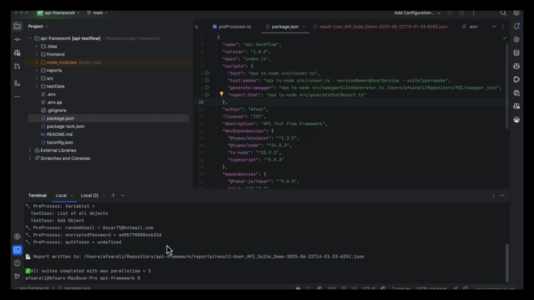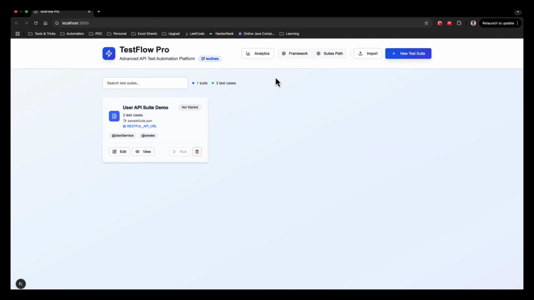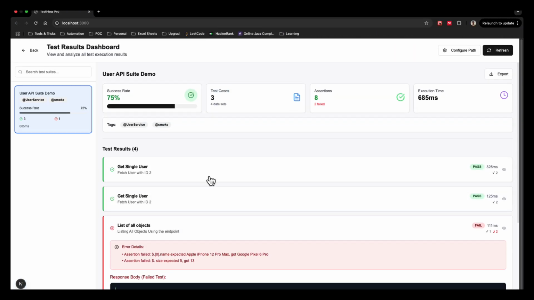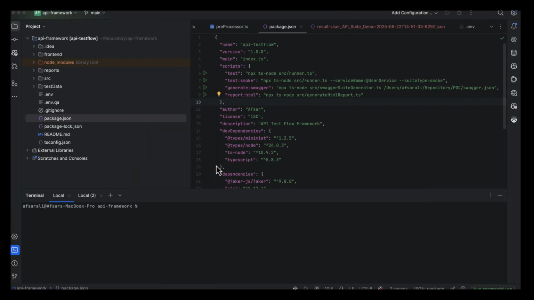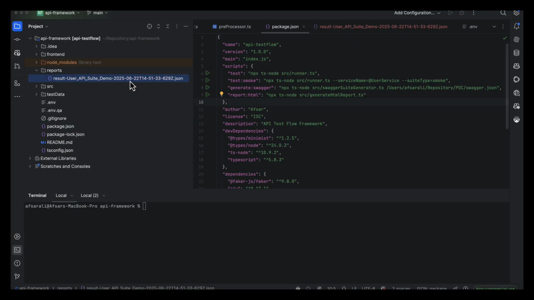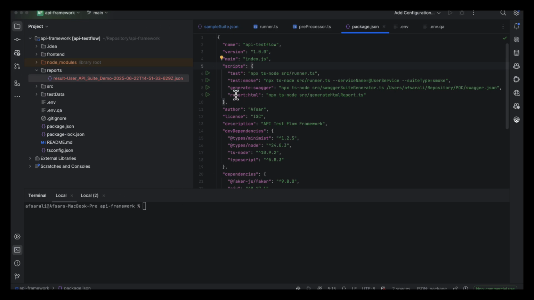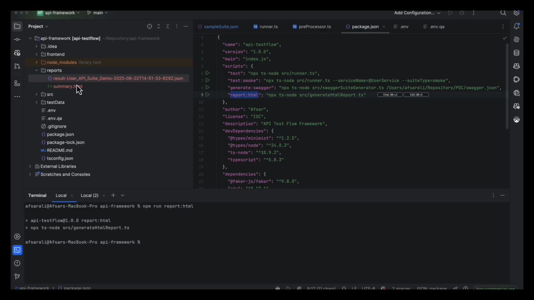One more important thing: this is running locally, and you can analyze it for debugging purposes. But how will you send the test results? The test results are in JSON format, so it's not readable. What you need to do is, once the test finishes, run another command, npm run report HTML. It will generate one HTML file here.